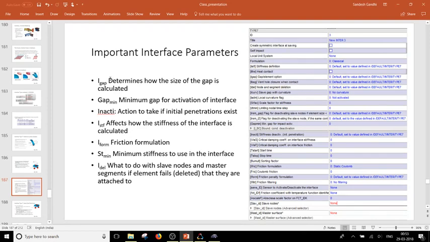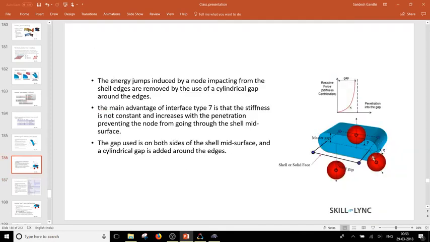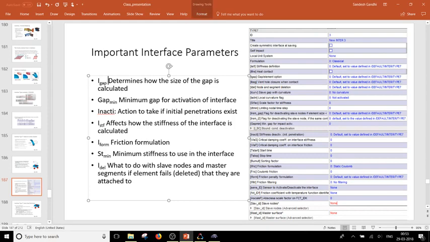So, first of all, iGap, which determines how the size of the gap is going to be calculated. Just as what we saw, there is a gap portion or the vicinity around the master surface, which is going to be defined to decide whether the slave node has approached the border or whether it is inside the vicinity already or not. So there are different methods of calculating how the gap should be defined, and we can have control on that as well. Then there is a minimum gap for activation of interface.